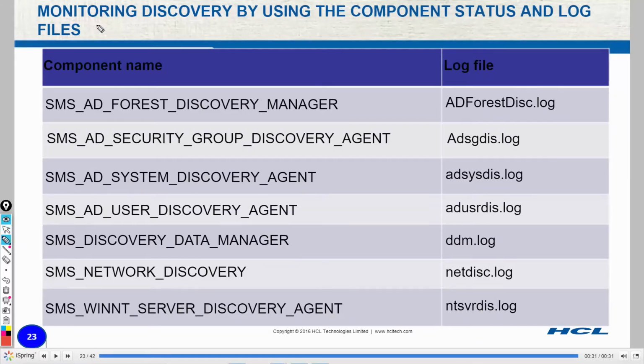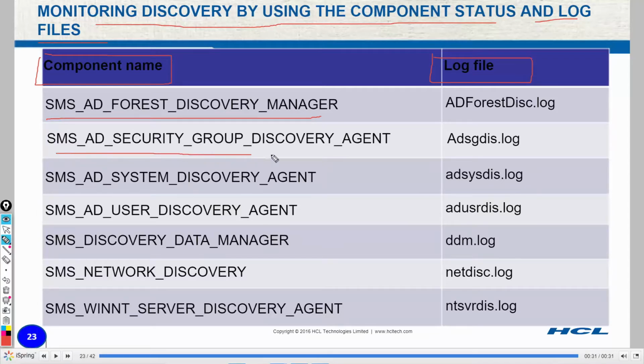Then we have monitoring discovery by using the component status and log files. So now we have component names and we have log files. We have SMS AD Forest Discovery Manager. We have SMS AD Security Group Discovery Manager. These are the log files: adforestdisc.log, adsgdis. SG stands for Security Group.